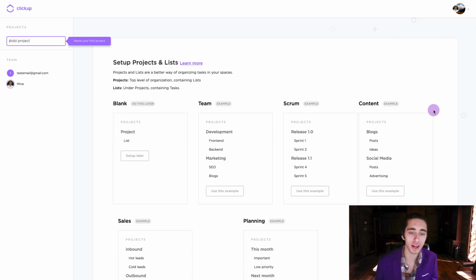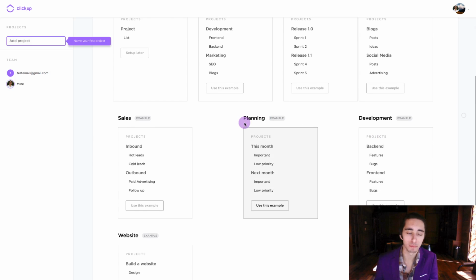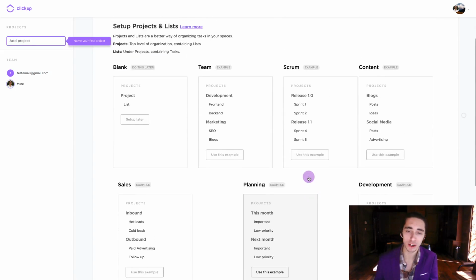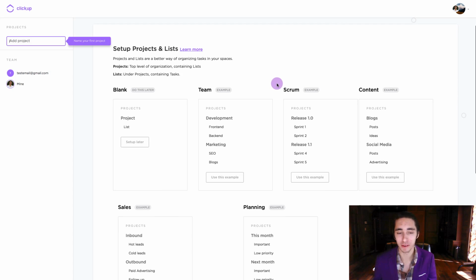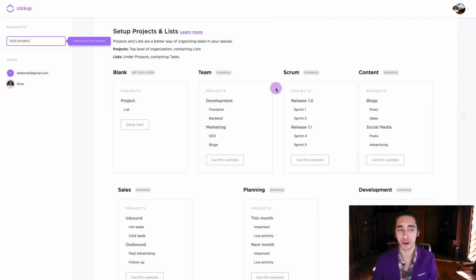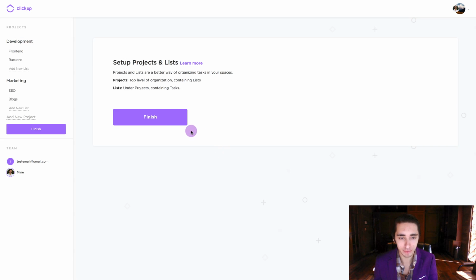So we have things for a variety of different needs. We have a blank template here where you can make it completely custom, where you can set it up later, or you can use one for your team and the development and marketing space, Scrum, content, development, planning, sales, website services, and we're going to be adding more as we go through the ClickUp platform. But these are great starting points if you're trying to build up a team from the ground up and give them the infrastructure from the start. So let's go ahead and just come here and click on Use this example for team. And we come here to click Finish.